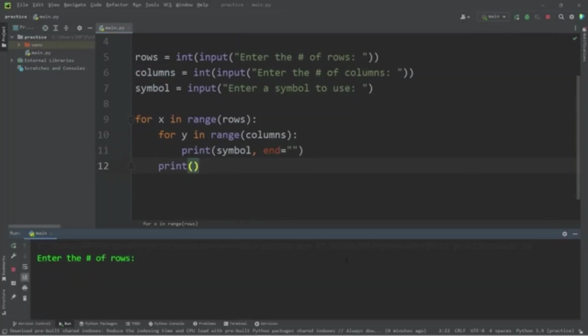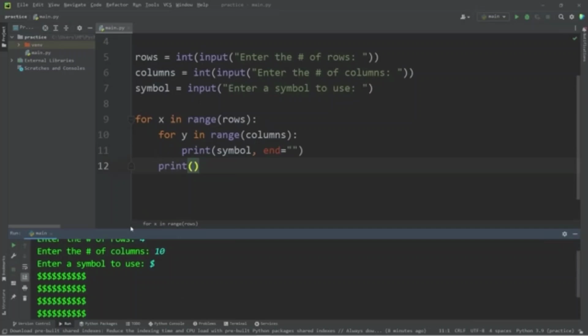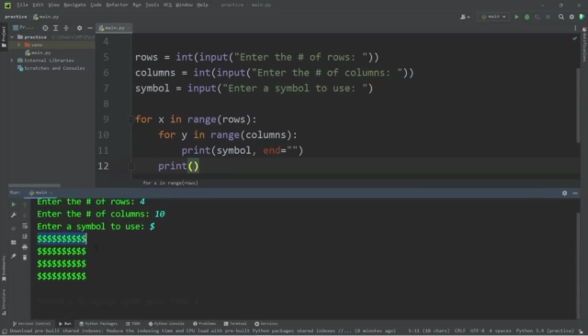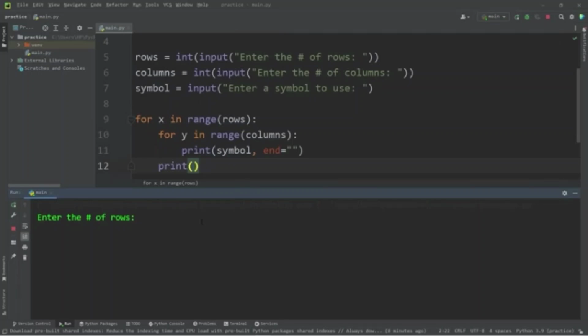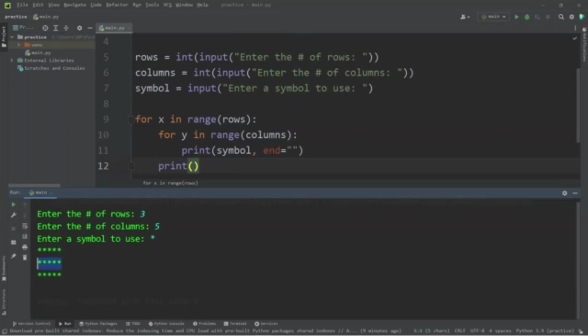Enter the number of rows. How about 4 rows, 10 columns? I'll use a $ sign. So here's our rectangle. We have 4 rows, then 10 columns. 1, 2, 3, 4, 5, 6, 7, 8, 9, 10. Let's try it one more time. 3 rows, 5 columns, and I'll use an asterisk. Yep, 3 rows, 5 columns.